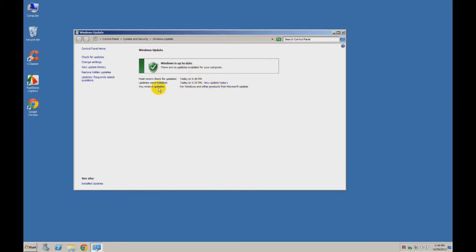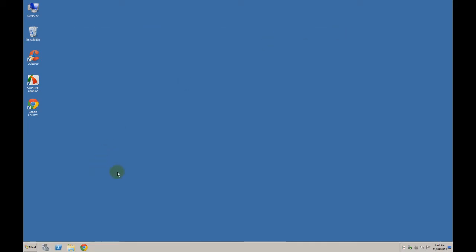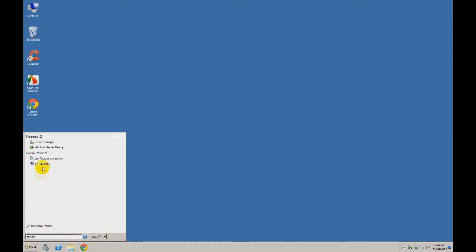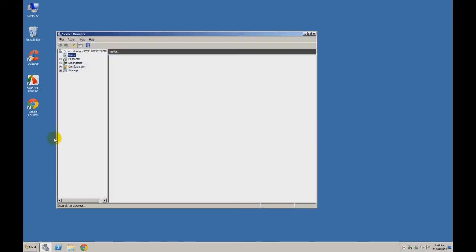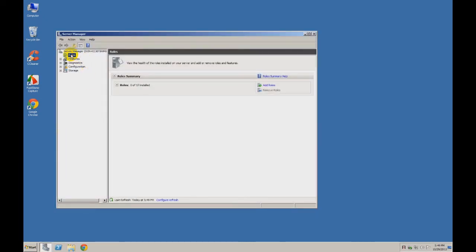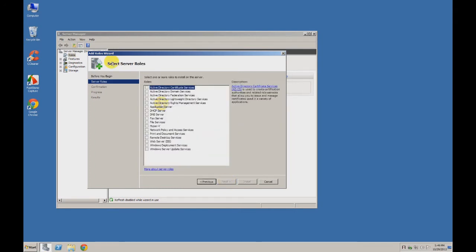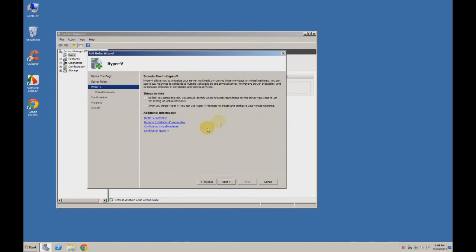The first and foremost, after you make sure that there are no more updates, you have to install the role of Hyper-V. To do this, click on Start. Just type in Server, and you want to go to Server Manager. Click on Server Manager. Go to Roles, click on Add Roles. This is the wizard screen. Click Next. Hyper-V, check it. Click Next. Just introductory, you can read it, it gives you some information.